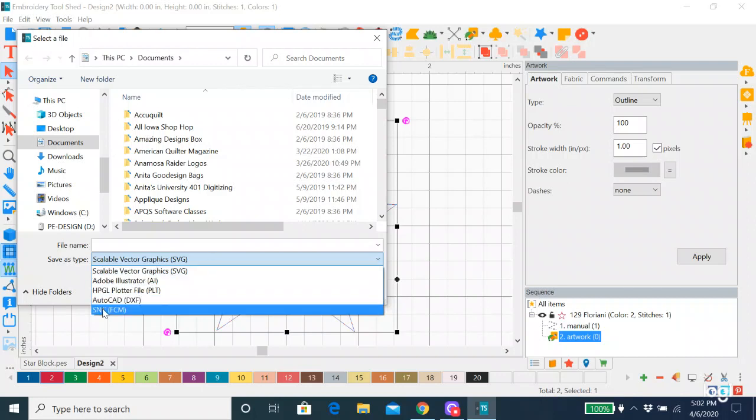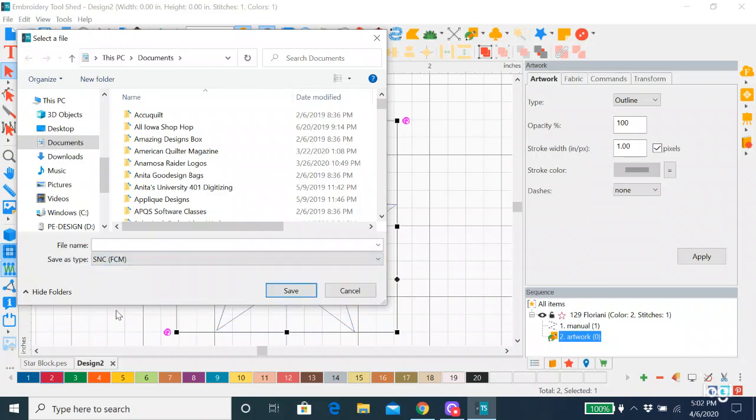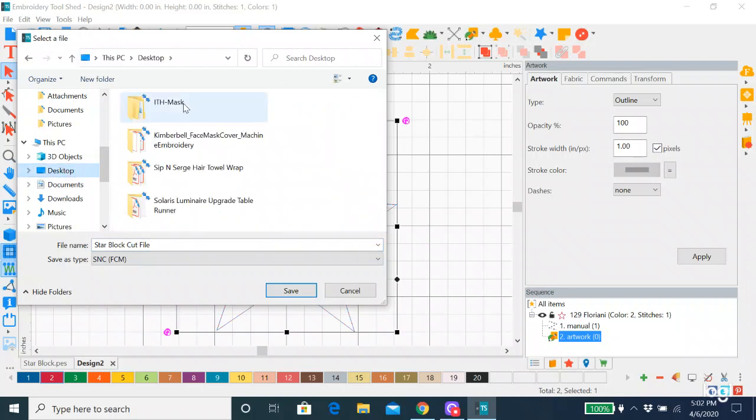I prefer to use FCM because that's the native format to the Scan and Cut. So that is also here. So I'm going to choose the FCM file instead because that is the native format for my Scan and Cut. I'm going to call that star block cut file. So this is now going to be an FCM, and I'm just going to hit save. I'm going to go ahead and put that on my desktop as well. So let's change that to desktop first, and then I'm going to click save.